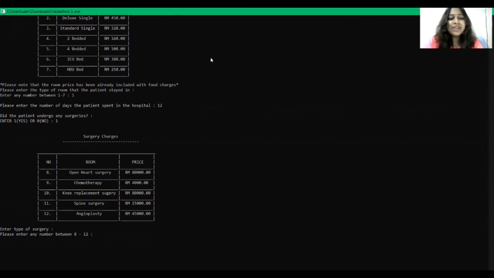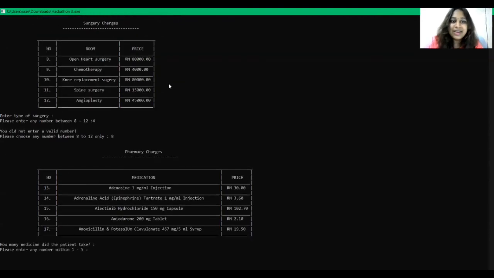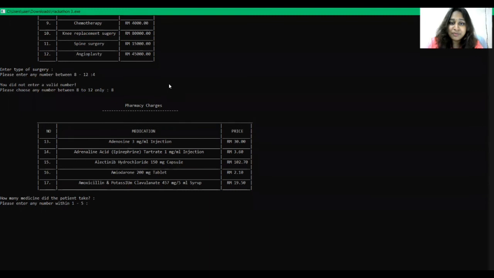So rather than entering 8, let's say the user accidentally enters 4 or something. It will prompt the user to input a valid value again until the value 8 is inputted. Not only 8, just any value between 8 to 12. So let's say the patient underwent open heart surgery. So we pick 8 and it will move on to the next section, which is pharmacy charges. And it will display a menu like this for the type of medication and its respective prices.